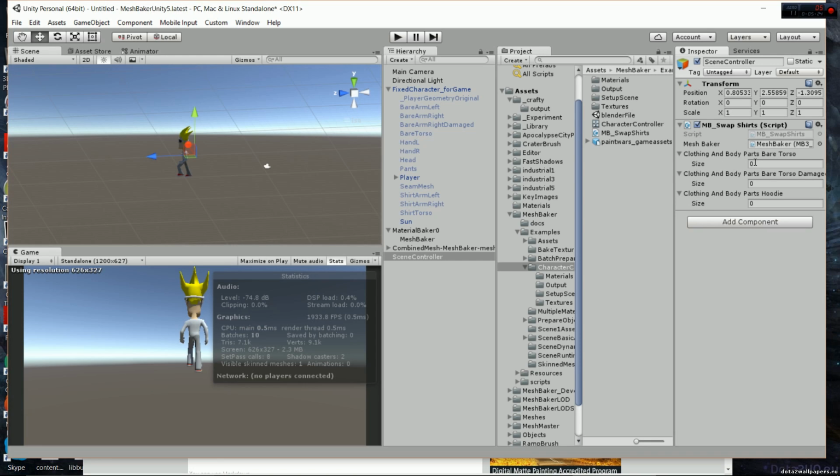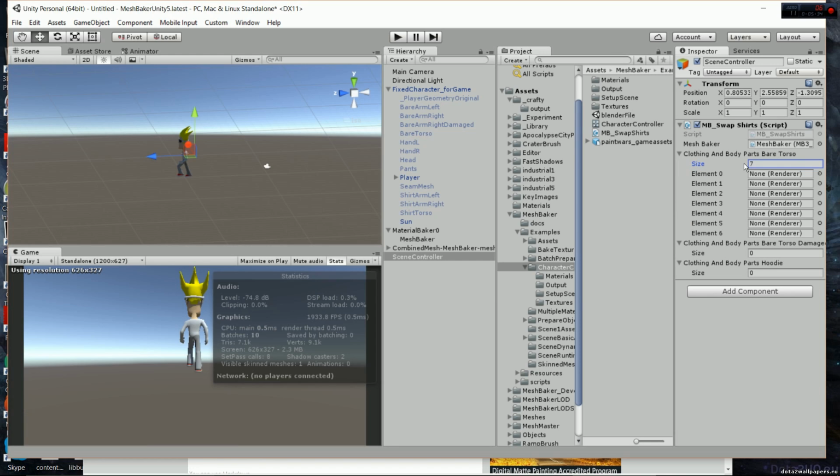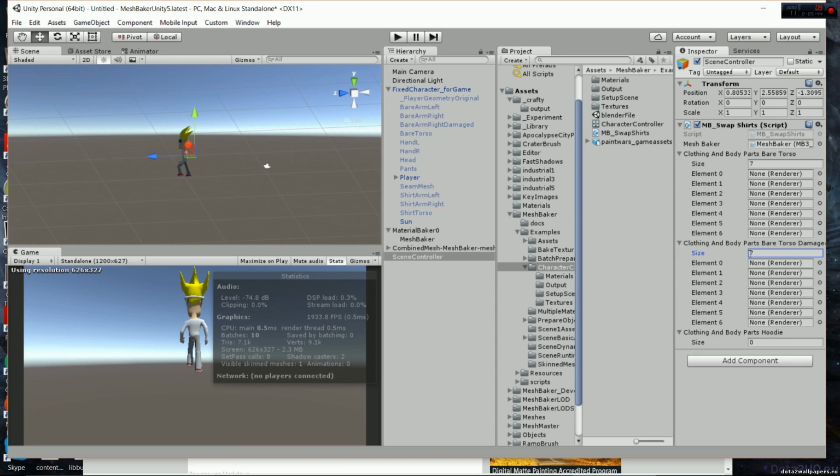And then we set up the various outfits. So these are different arrays. So clothing and bare torso, that's going to be the 7 body parts that are currently there. And then the torso damage, this is with the damaged arm, it's missing some body parts, so it's going to have only 6. And then there's the hoodie outfit.